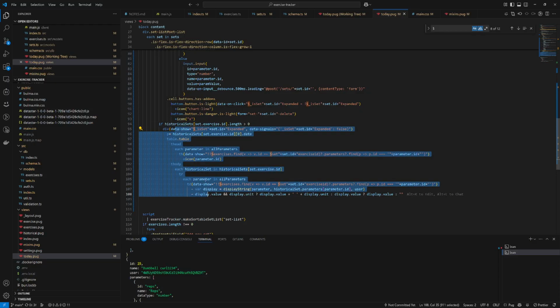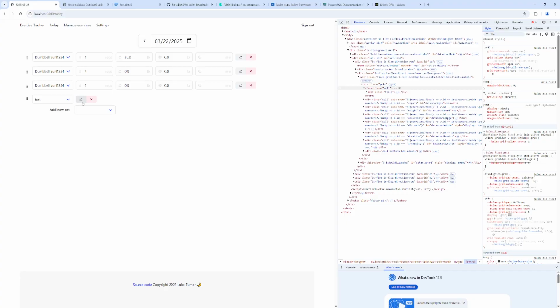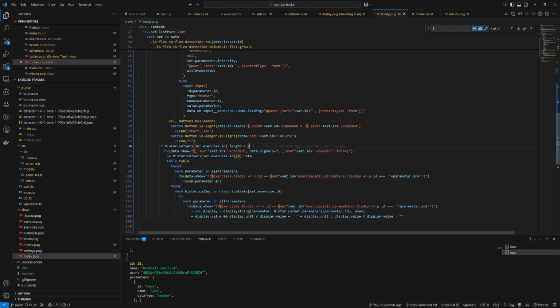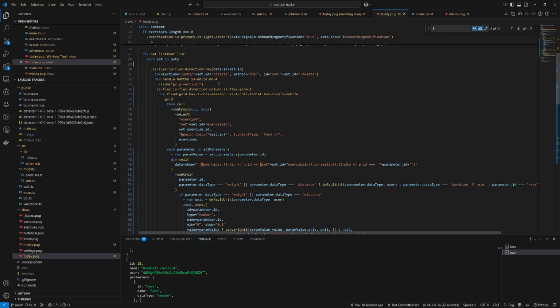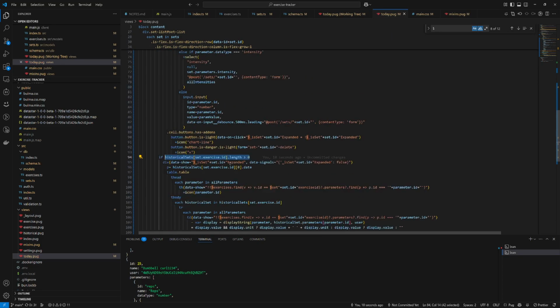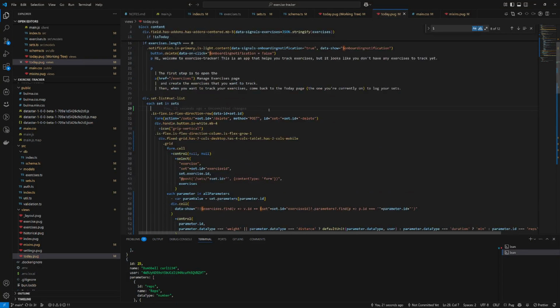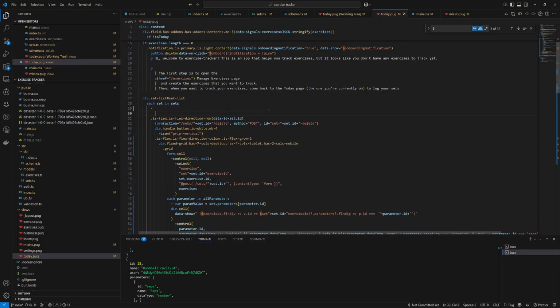Oh yeah, and then that all has to be indented. So now it's not actually going to do anything when I click that. So the other thing I need in here is, maybe I'll actually do something up here, like put in some code. And I'm going to do like var historical sets.